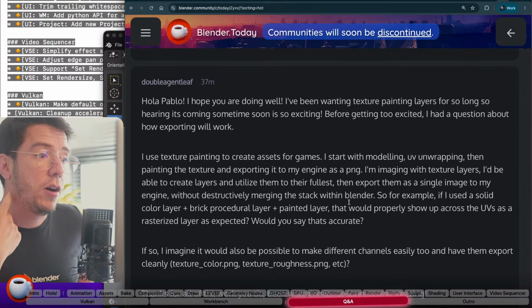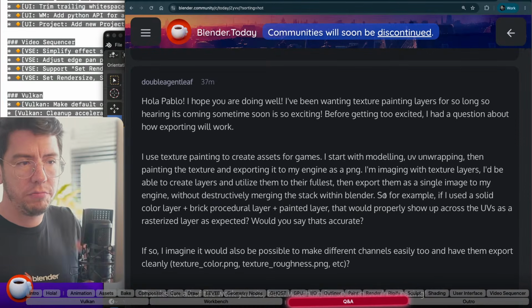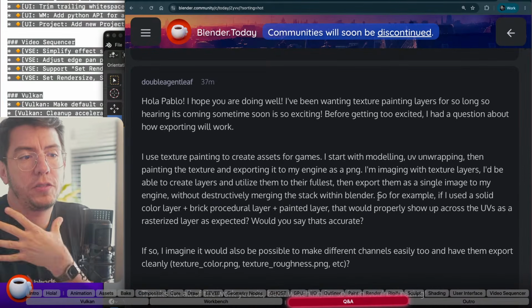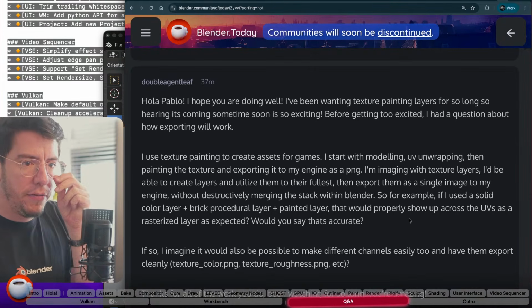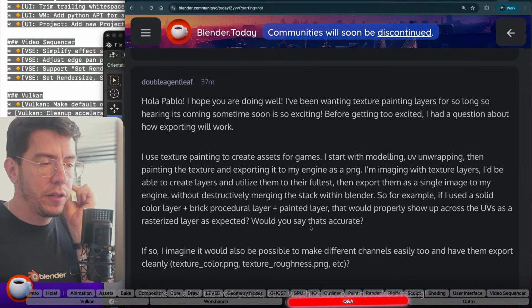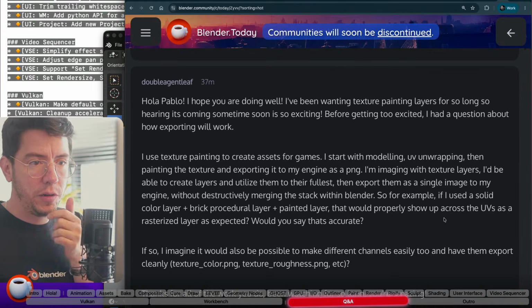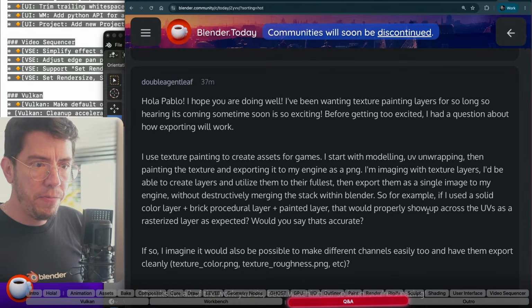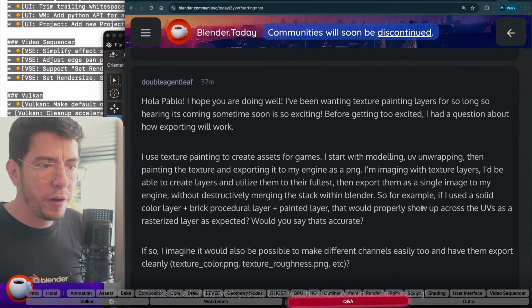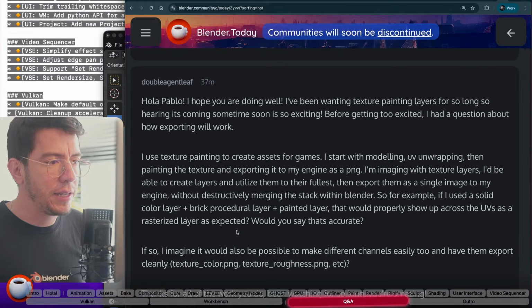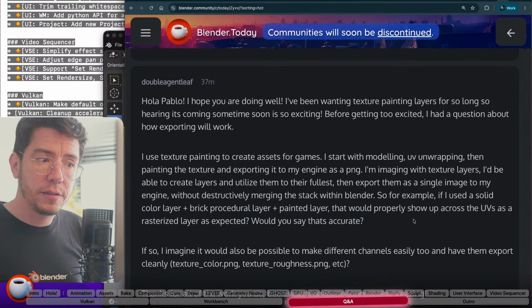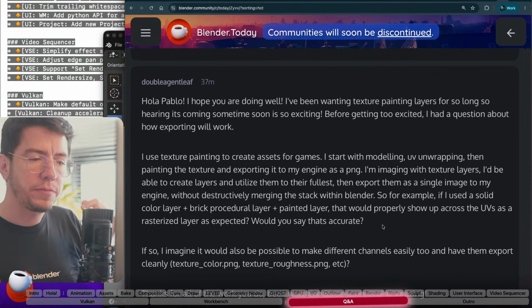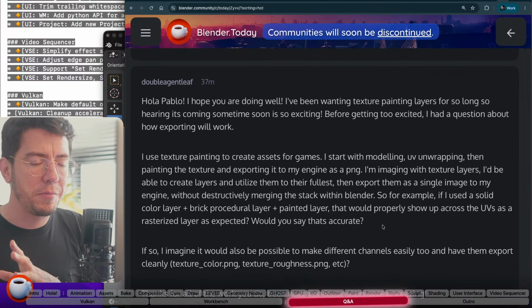Ideally, you shouldn't destroy your setup. That's why it's procedural first. If I use a solid color layer, a brick procedural layer, and a painted layer, that will properly show up across the UVs as a rasterized layer, as expected. Yes, if you bake things. I mean, Blender will be auto baking.